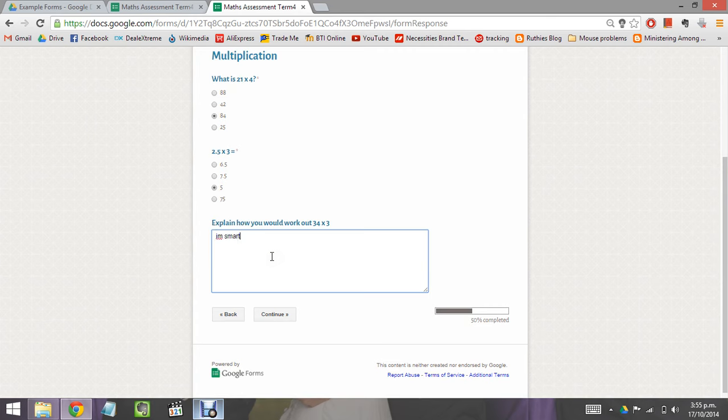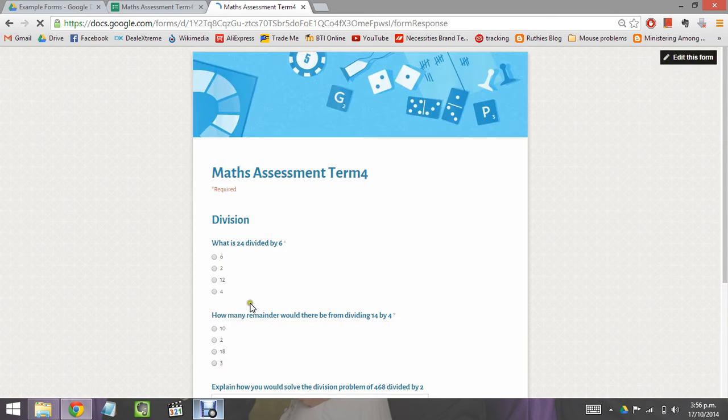I'm smart. Obviously that's not the answer a teacher would be looking for. And actually, just to prove that you can move on to the next page without having anything written in there, let's just remove that and continue. Okay, you can go back, but not after you've submitted the form.